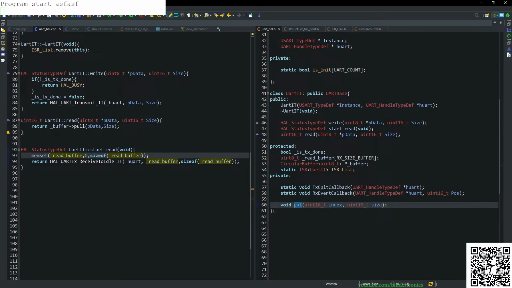Now we need to create this function. So we simply just copy this over along with its namespace.